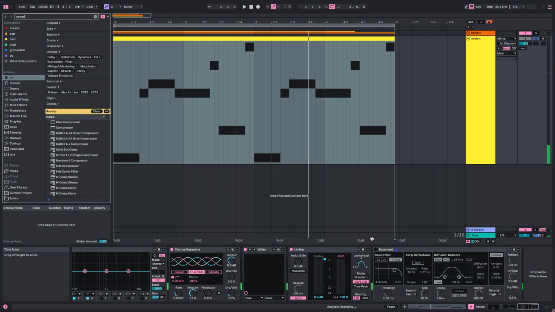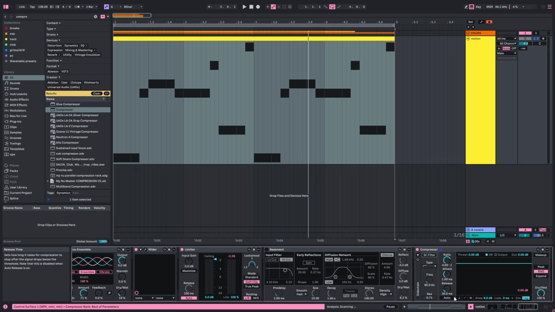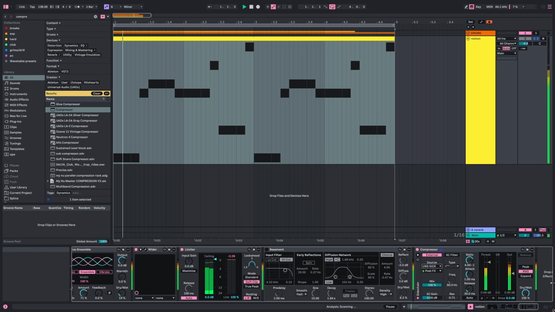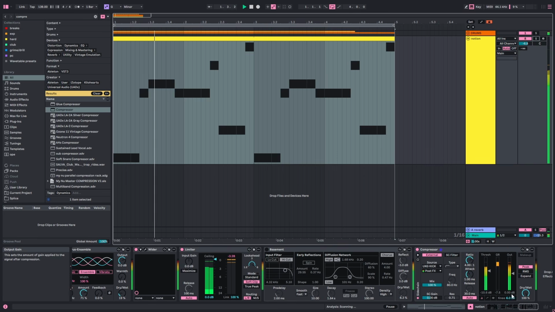Finally, let's add a compressor for some sidechaining. So we'll select the source as the kick from our project. And now I'm just tweaking the settings to taste.